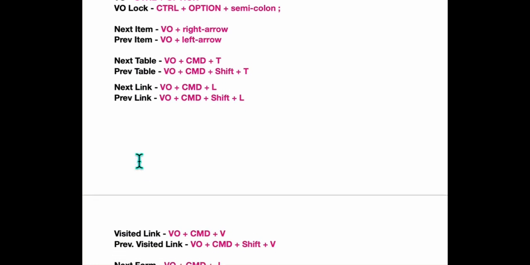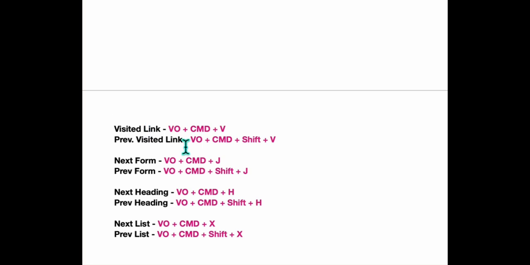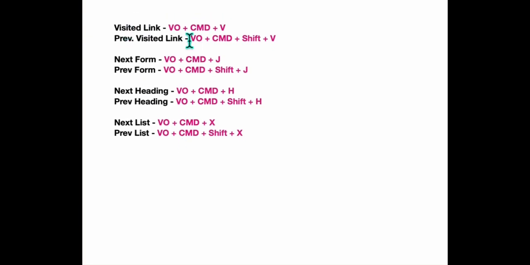Next link, it's VO, Command, L. Previous link, VO, Command, Shift, L. Visited link, VO, Command, V. Previous visited link, VO, Command, Shift, V. Next form, VO, Command, J. Previous form, VO, Command, Shift, J. Next heading, VO, Command, H. Previous heading, VO, Command, Shift, H.